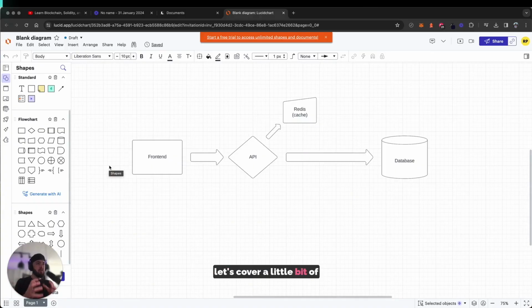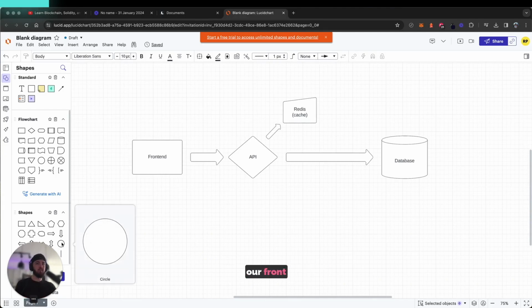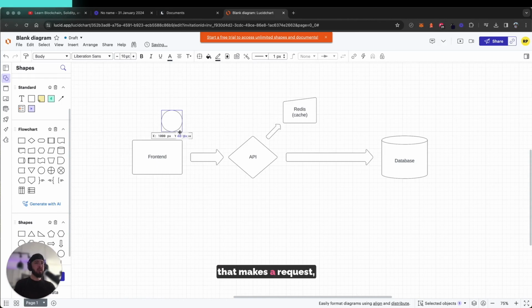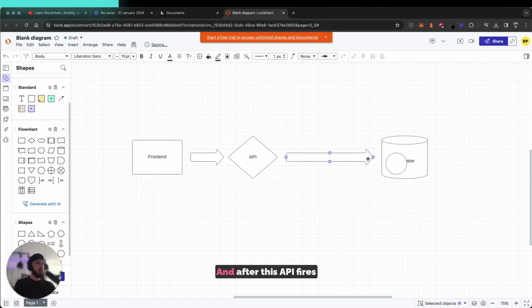Let's cover a little bit of bird's eye concept on where Redis can sit in this system. So if we have a front-end application, this box represents our front end. Let me grab this circle. Awesome. If we have a front end that makes a request, it goes off to our API, and our API layer is going to have a bunch of business logic code, which will then fire off to our database. And after this API fires off, the database will return the data and will respond with what we want on the front end.